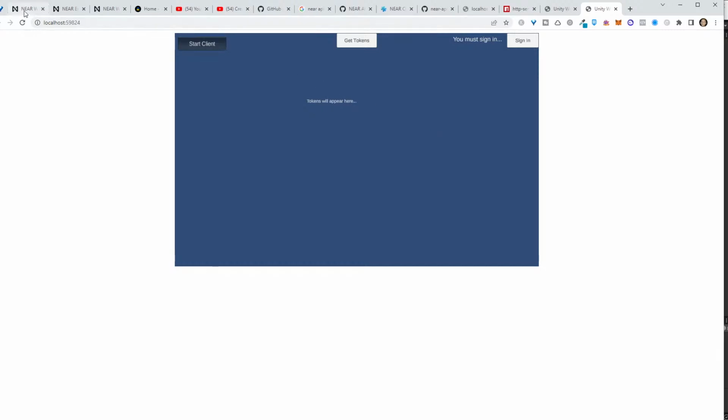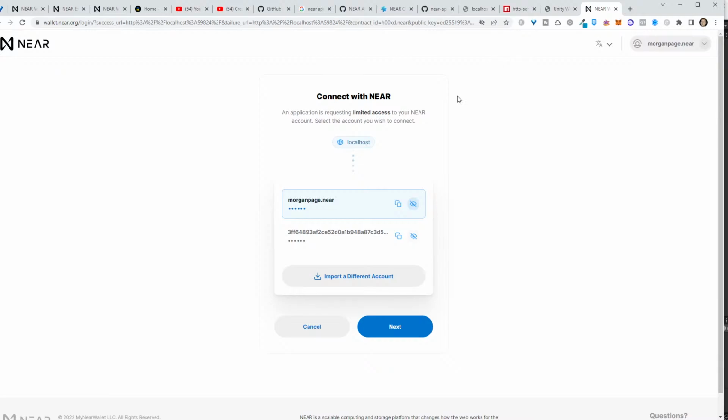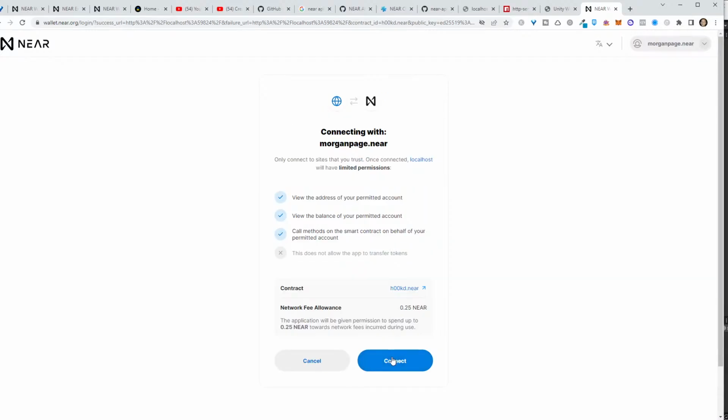Yeah, I think that's fine. Okay, so we now just have the one sign in button here, and we've got get tokens. I shouldn't be able to, yeah, you must sign in to get tokens, so this doesn't work, which is good. And then I should just be able to click sign in. It brings me to my Near wallet. I click next, I click connect.